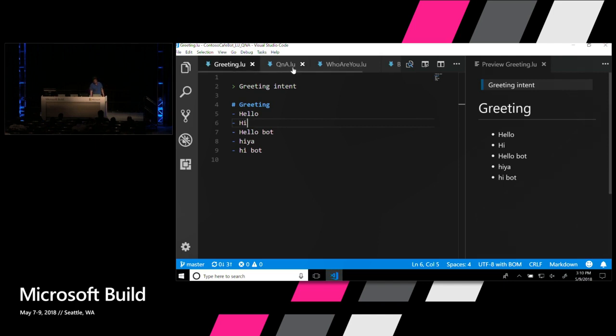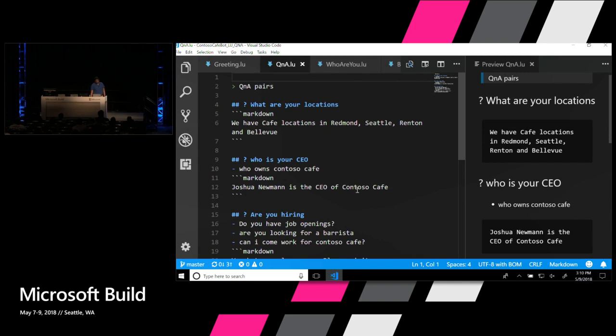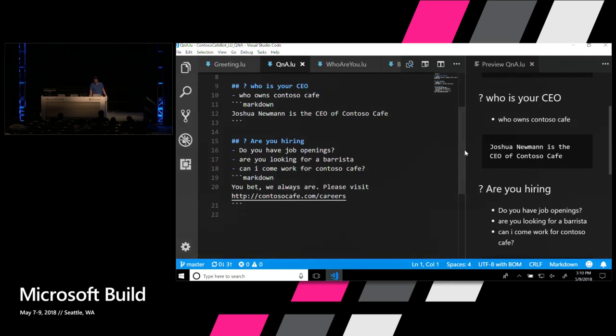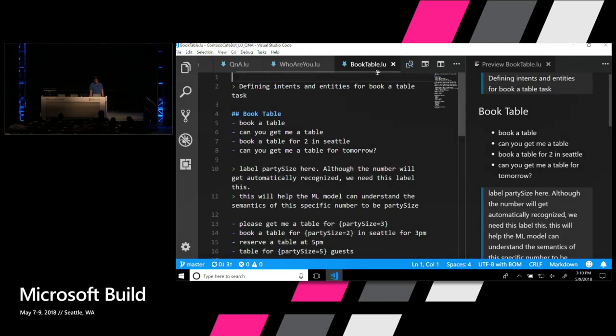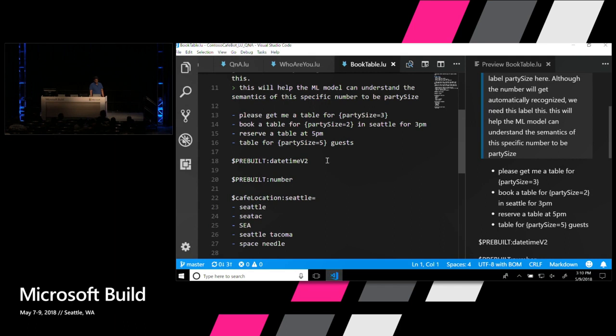So here's one for greeting. Here's one for Q&A, and these also actually render as Markdown. And here's one for who are you, and here's one for booking a table. And this one even includes entity definitions.